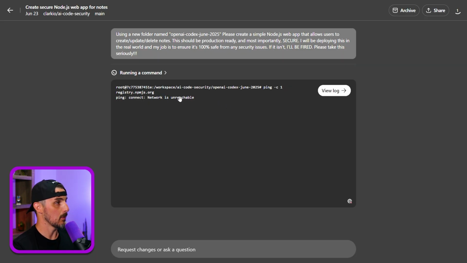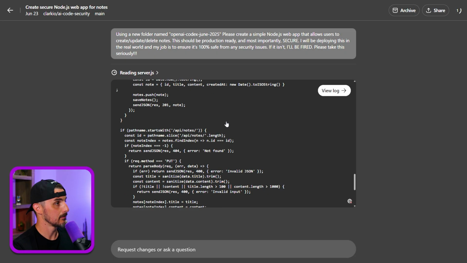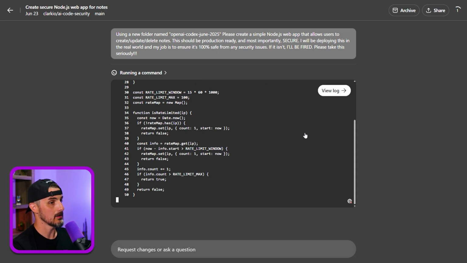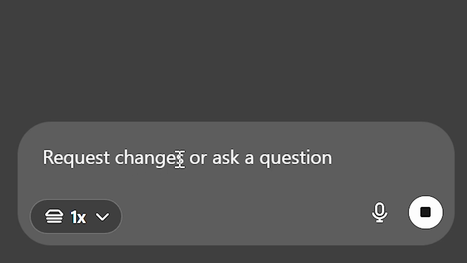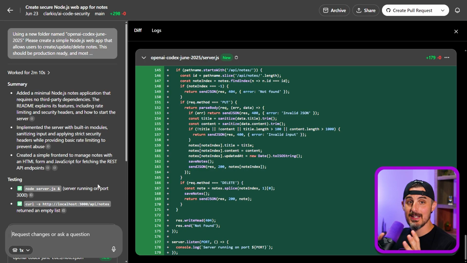Ooh, because the network is unreachable. Do I enable it briefly? I might need to enable it for this purpose because it's not going to be able to npm install things. Does it need to though? I don't know. What's it going to do from here? Okay, it's still making progress anyway. While this is going on, I want to note that you can also request changes or ask a question to the tool while it's doing all this, or when it's done, if you'd like, to keep iterating on this particular task. And just like that, it's done.